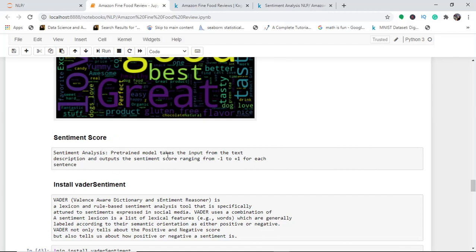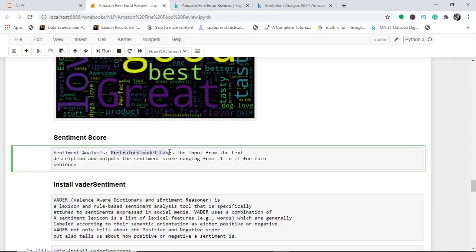Actually, in this project we are using a pre-trained model, and it takes input from the text and outputs the sentiment score, which could be from -1 to 1. If you do not understand this, it will be very clear. Just follow with me, just be with me, okay?